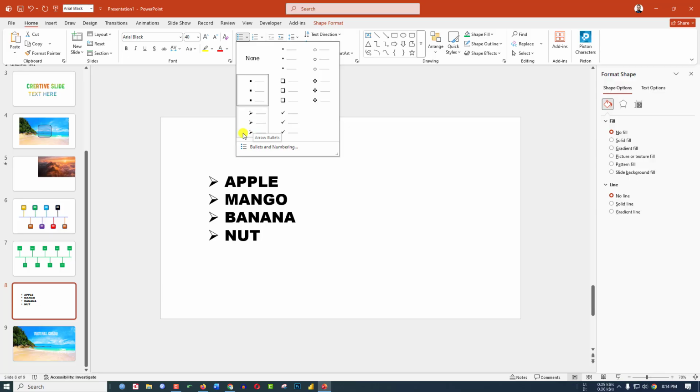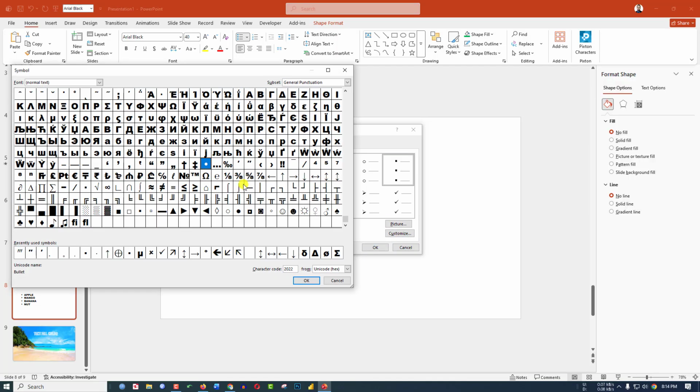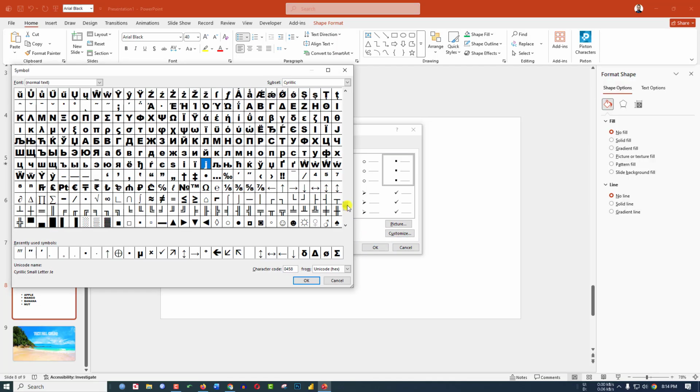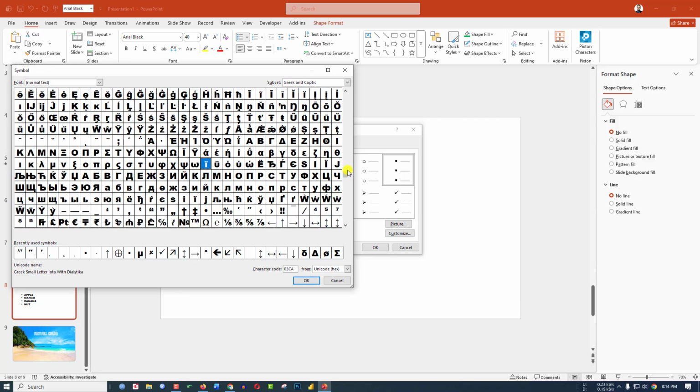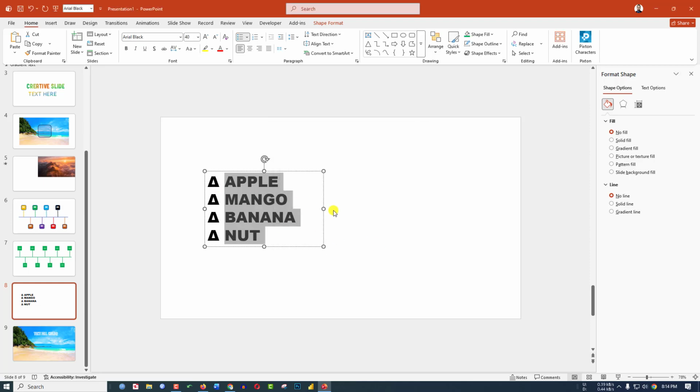Now if you want to add the custom bullet, go to this option, bullet and numbering. You can click on this option, customize. You will find various bullet points or the symbols over here. You can choose it from here. Let us choose this one. Click on OK, click on OK. Then this type of bullet will be added.